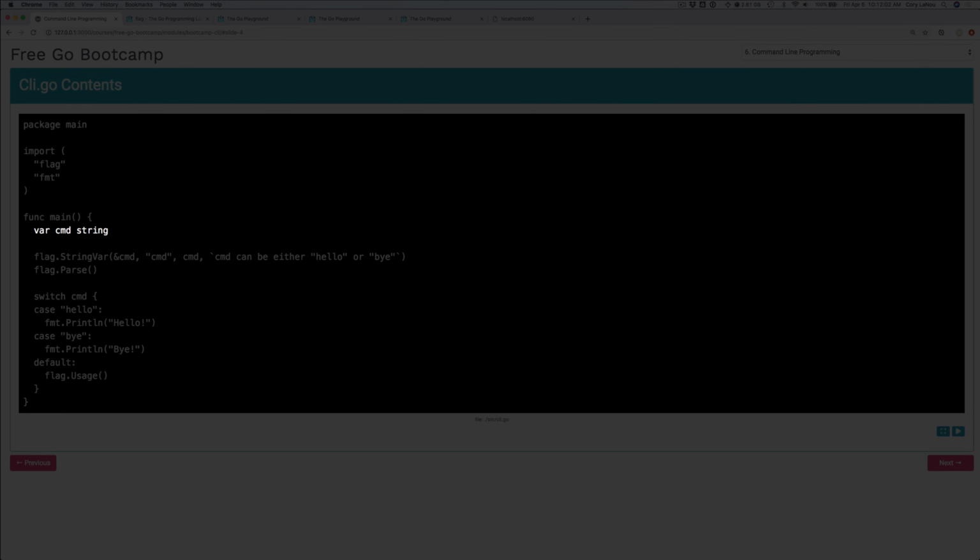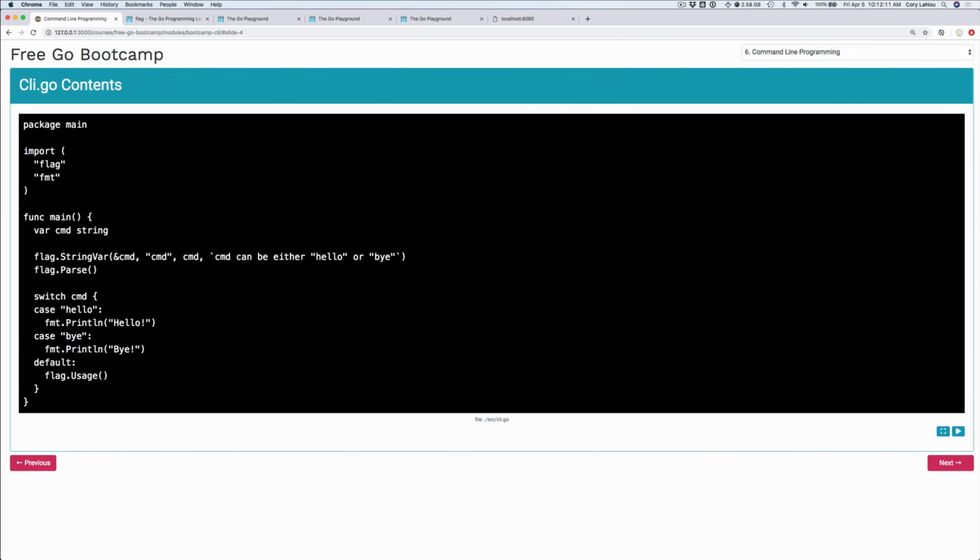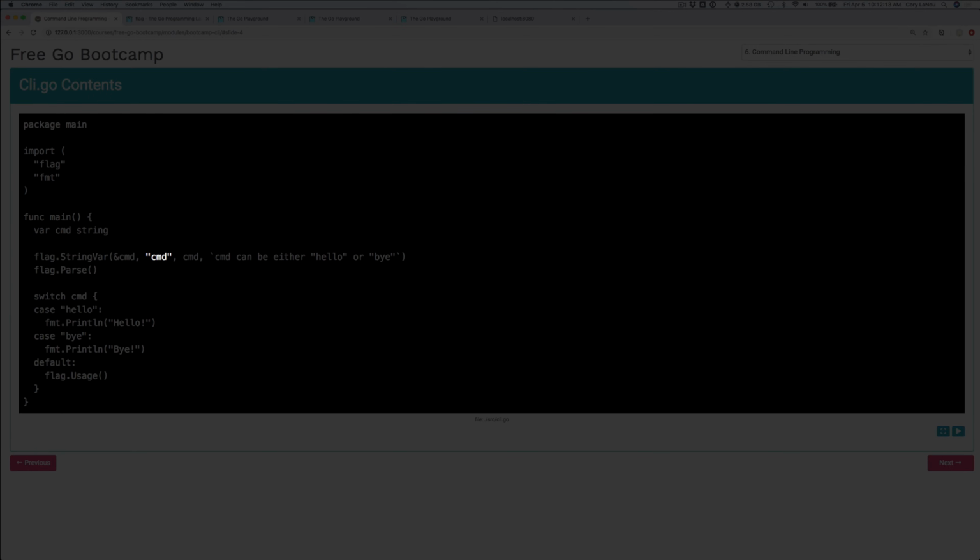I'm going to create a variable called cmd for string, and then I'm going to use this flag.StringVar. What I'm doing is giving it a pointer to that variable, and then giving it some basic syntax. I want it to be the cmd flag, and then the default, which is going to be blank for now. And then I'm going to tell it, here's my help text. My help text is: cmd can either be hello or bye.